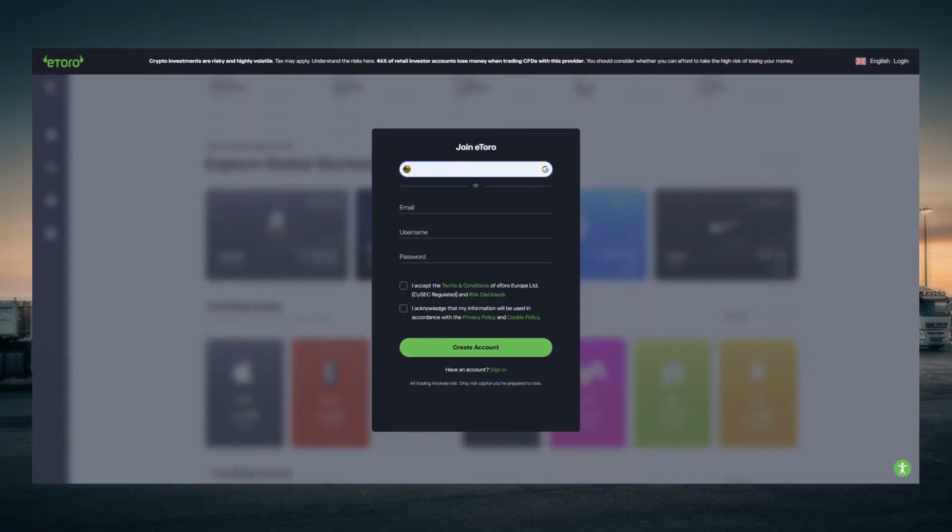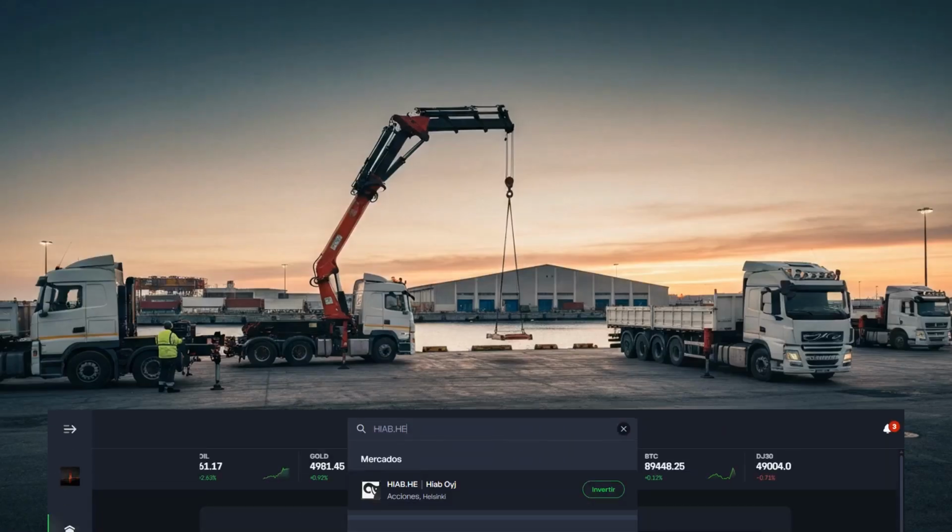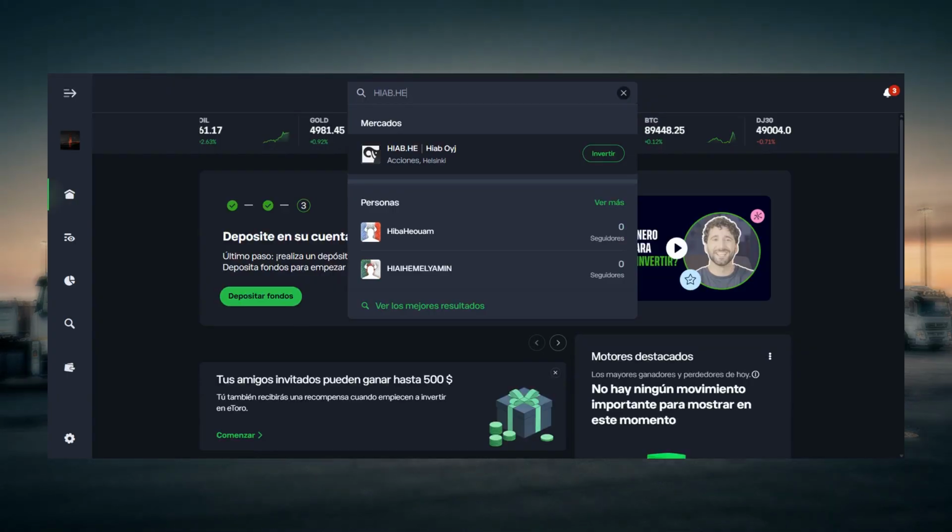To buy shares, you need a brokerage account, and I'll use eToro as an example to demonstrate the process. After registering, you must verify your account, typically with an identity document, and add funds before you can place an order. Use the platform search field and enter the ticker HIAB.HE to find the correct listing quickly.